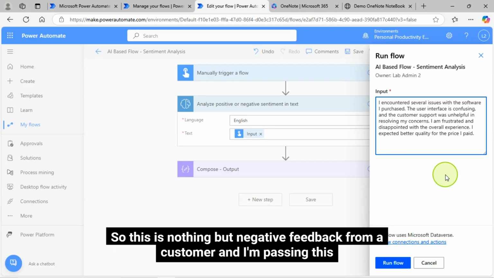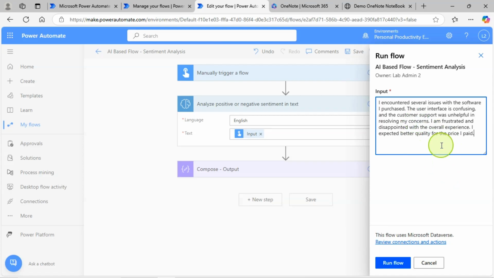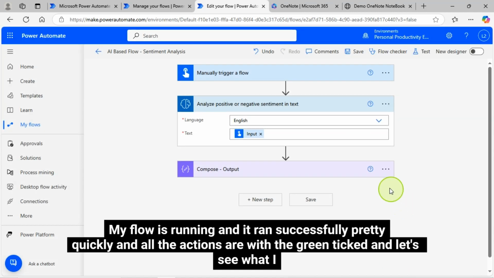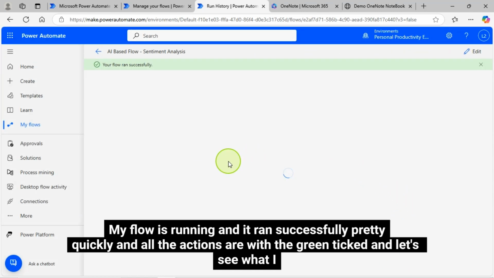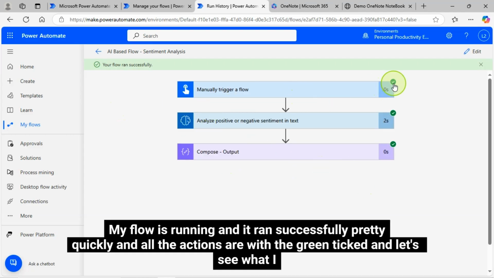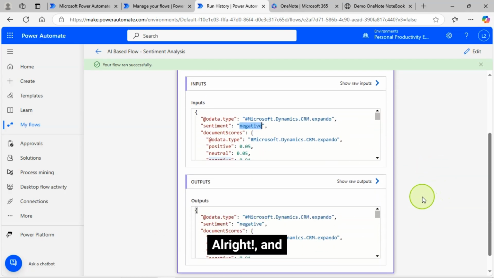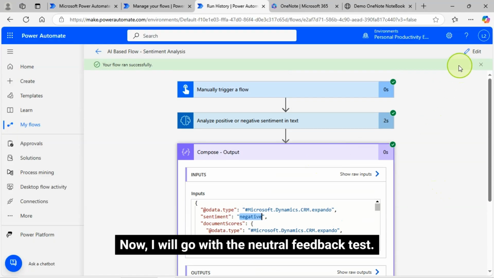So this is nothing but negative feedback from a customer, and I'm passing this text here. Let's see how this gets processed using this text. Let's run this flow. My flow is running, and it ran successfully pretty quickly, and all the actions have the green tick. And let's see what I have here. Yes, this is the sentiment, and the sentiment is negative. So this is also working fine. All right. And now I will go with the neutral feedback test.